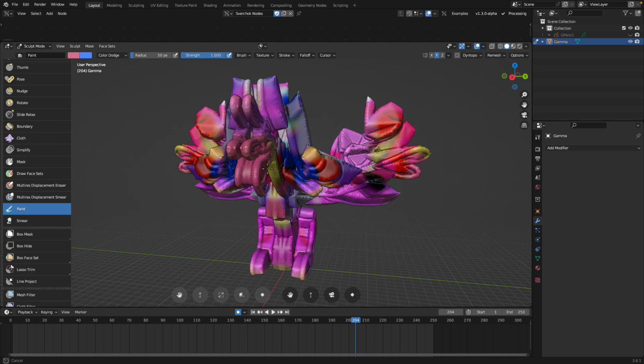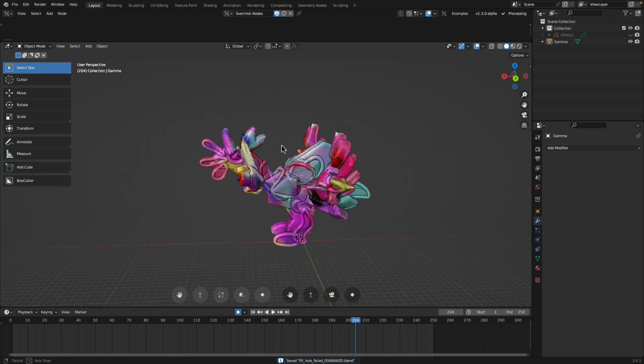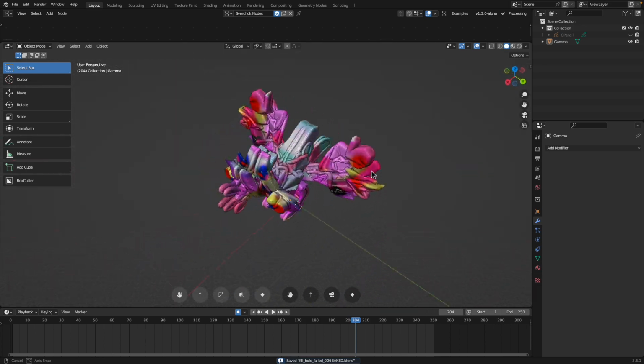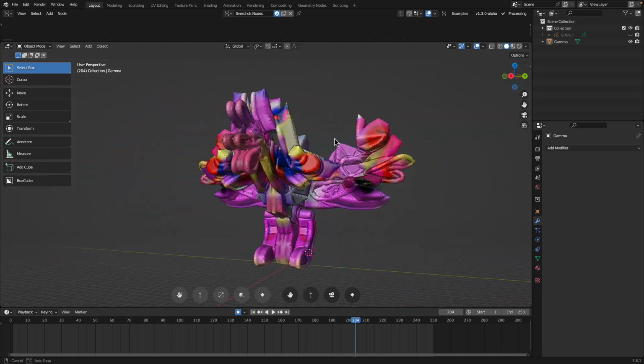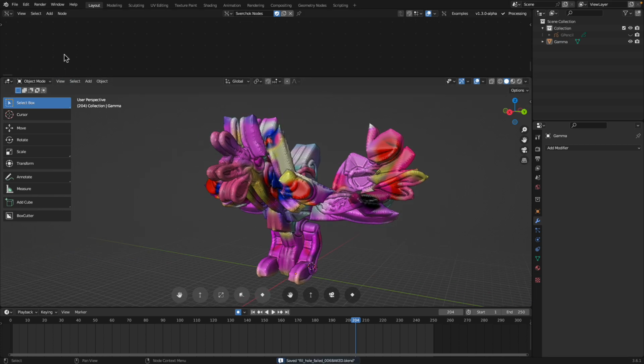Yeah, and then further continue with sculpting if you want. But let me save this anyway. I don't know what this is. It's a chicken phoenix or, yeah, some kind of monster. So yeah, that's basically the whole process.